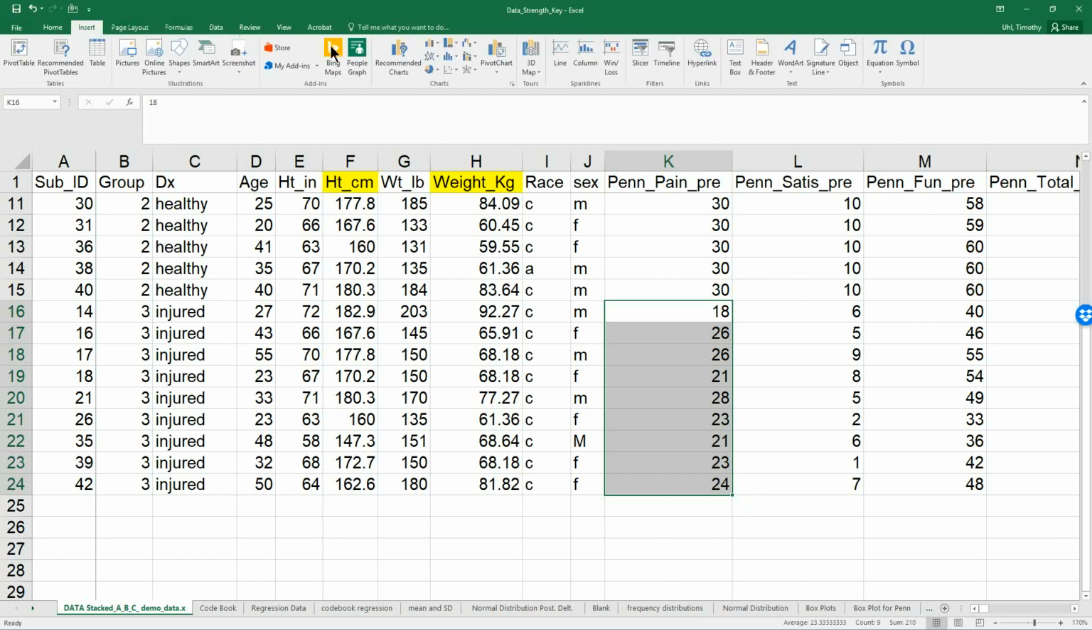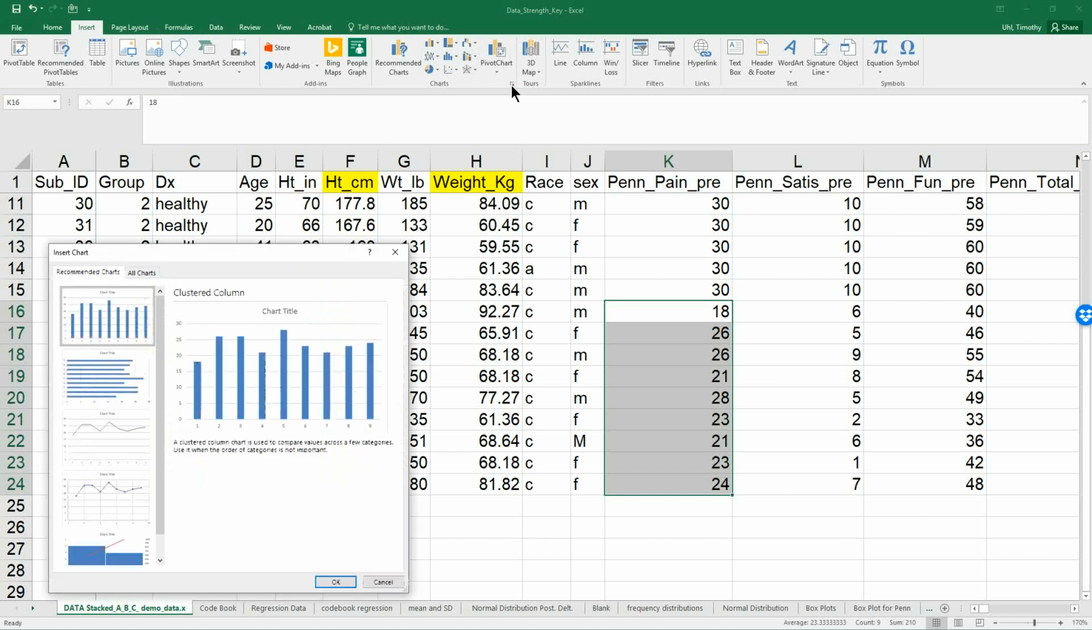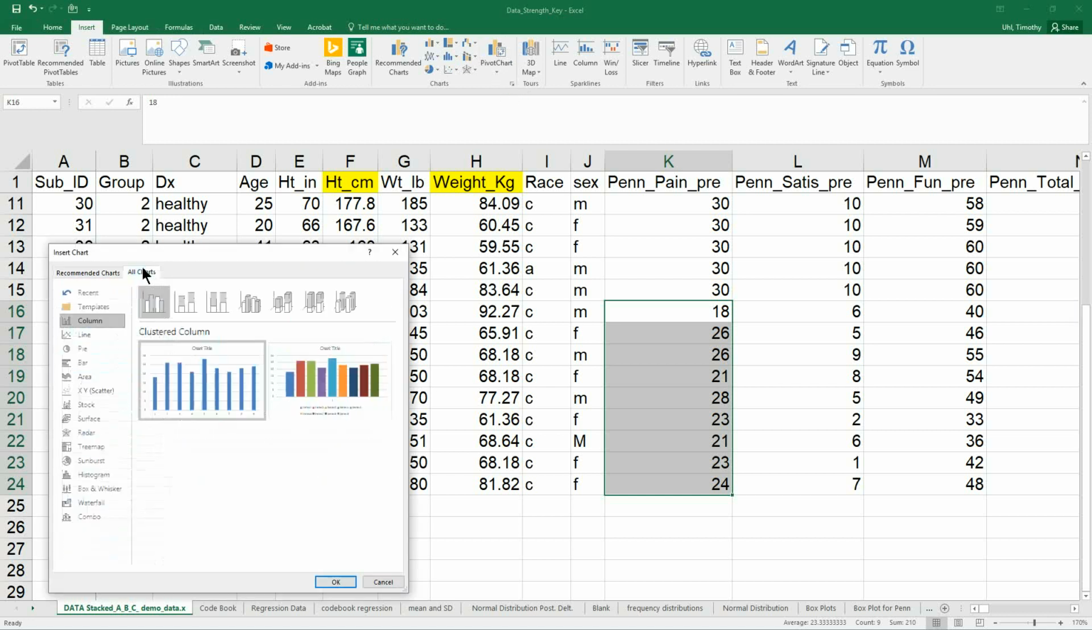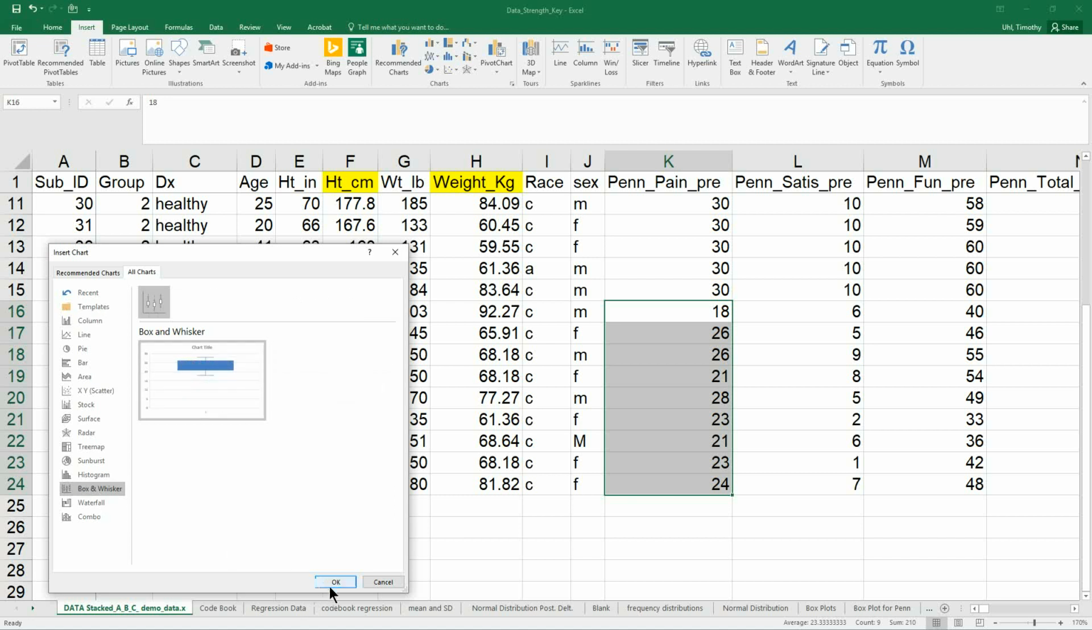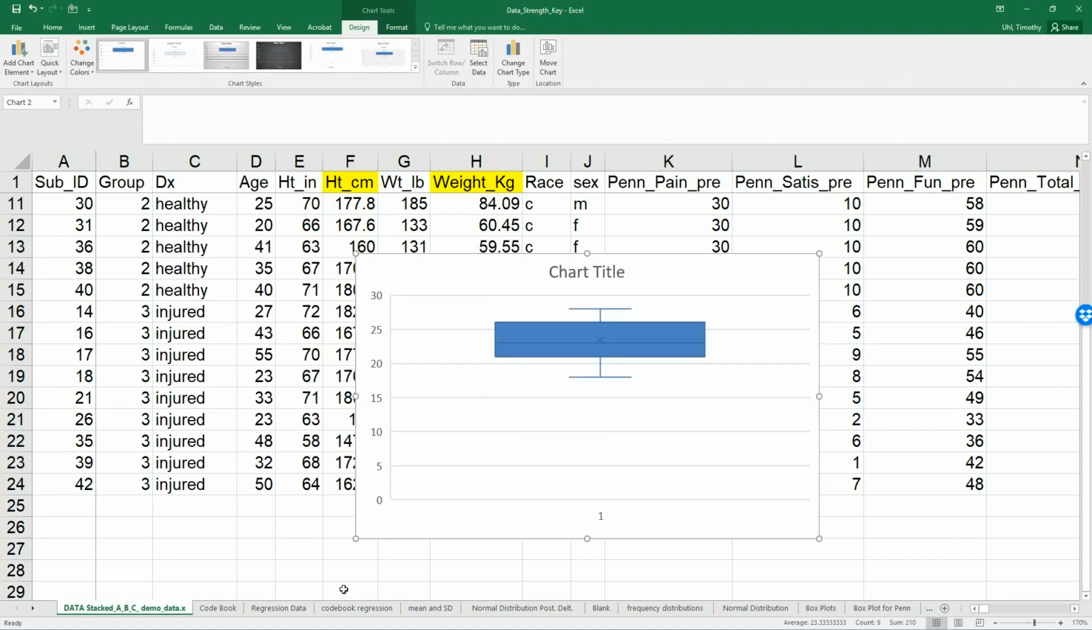Insert. I'm going to use the same command till you get comfortable. Hit the all charts and boxplot. There we go. Now you can give it a chart title. So this could be your injured pain scores pre. So it defaults that it's oscillating around 30.